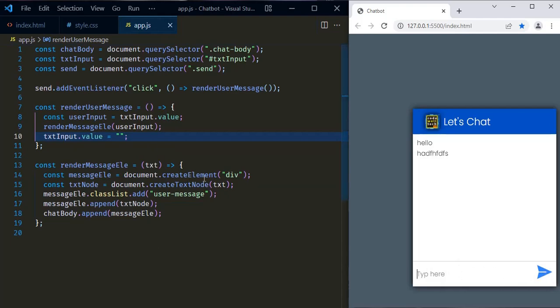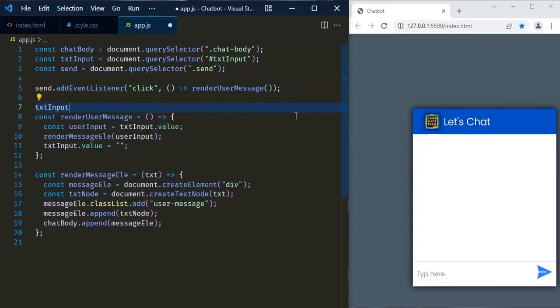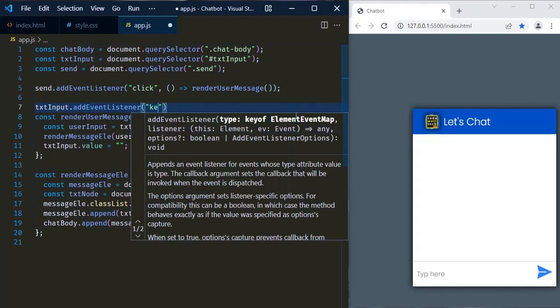But each time we type the message, we have to click this send image, right? So instead of that, let us listen to the enter event of this text box, so that if we just type and press enter, we are going to see the message. We need to listen to the keyup event of text input.